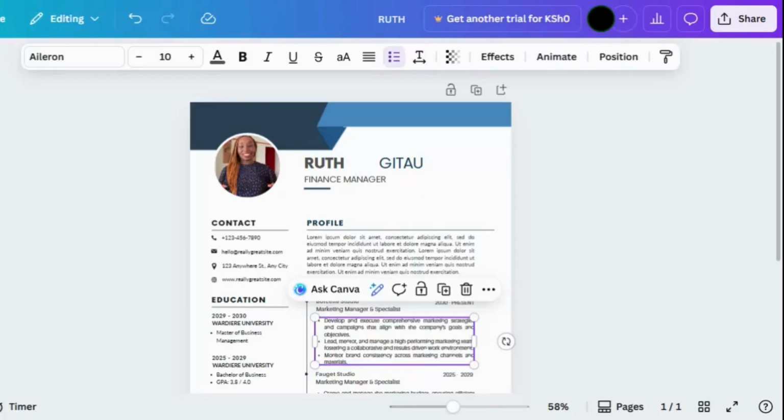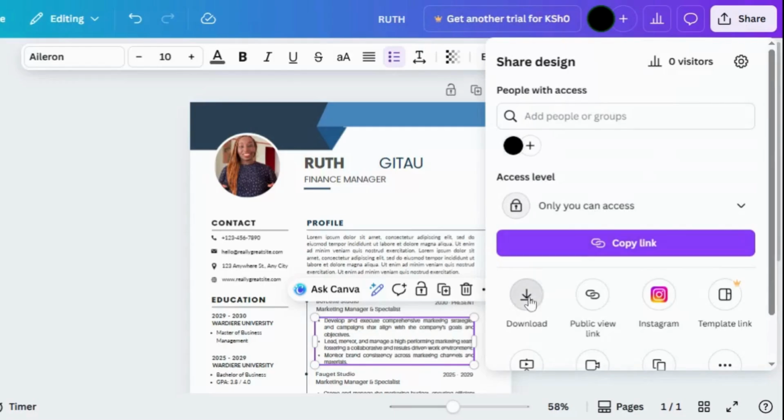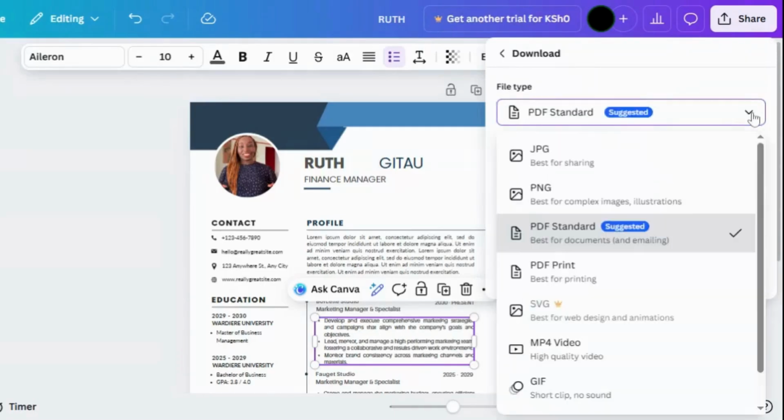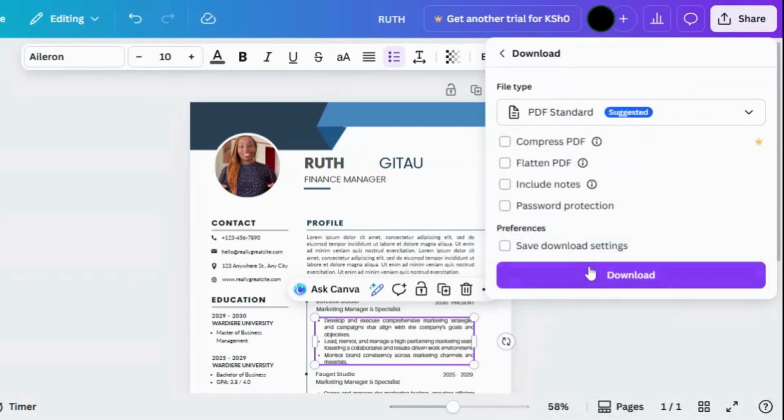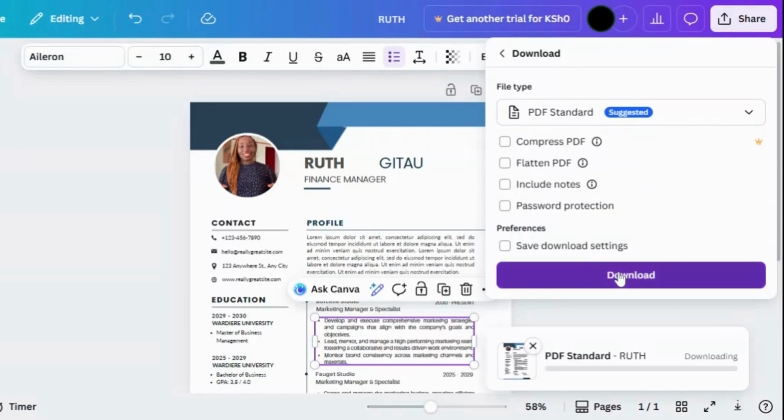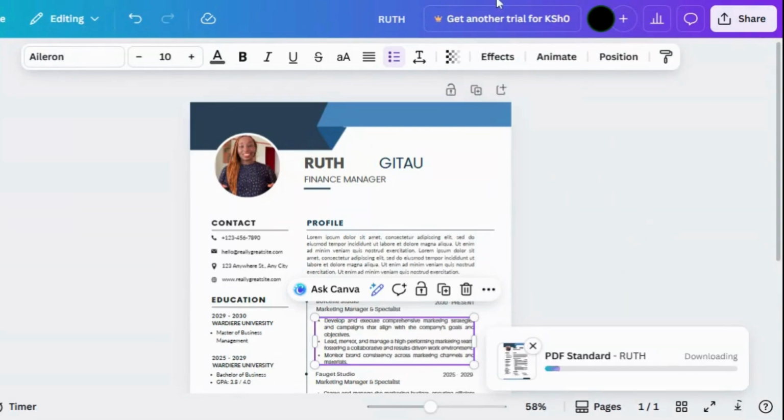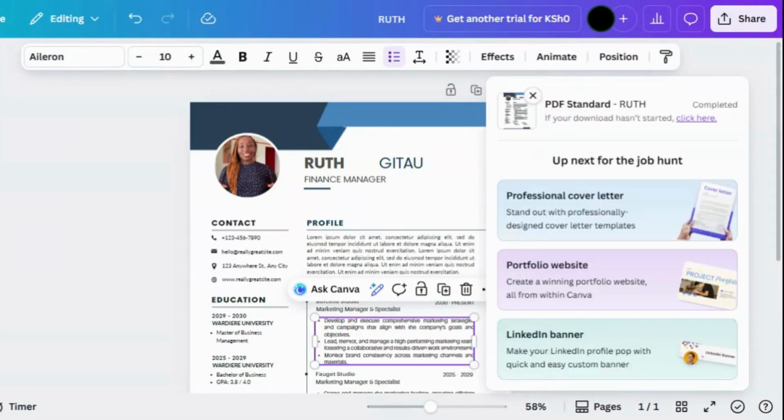Once you're done editing, it's time to download. Click Share, then Download, and change the file type to PDF. PDF is the standard format for resumes because it preserves your formatting no matter what device or computer opens it. Now you have a professional, eye-catching resume ready to email or print.